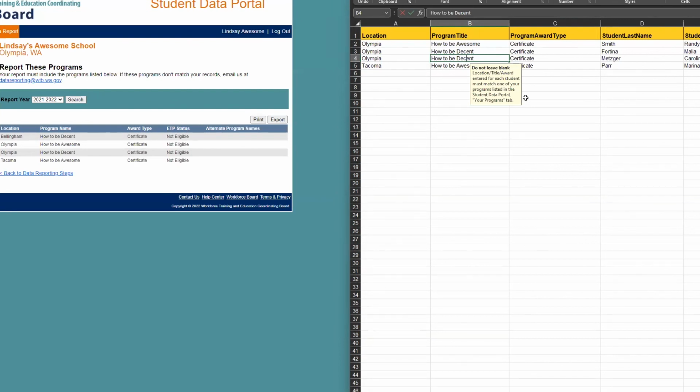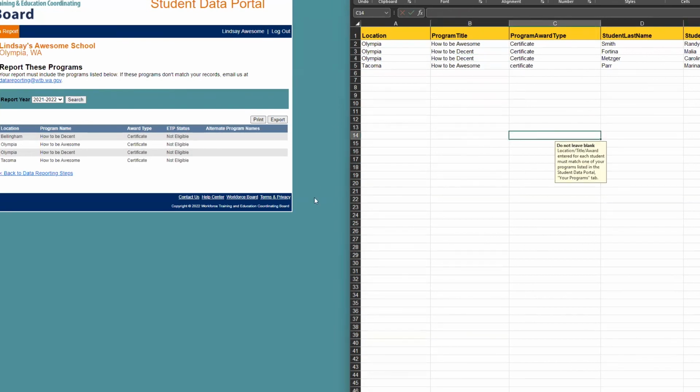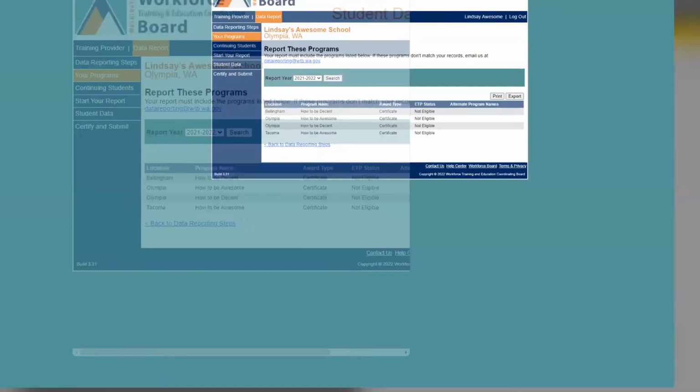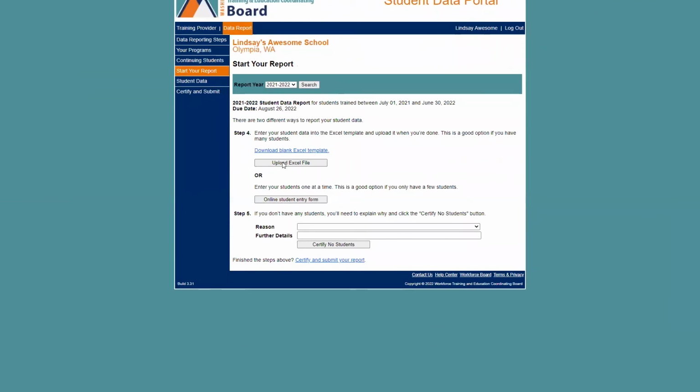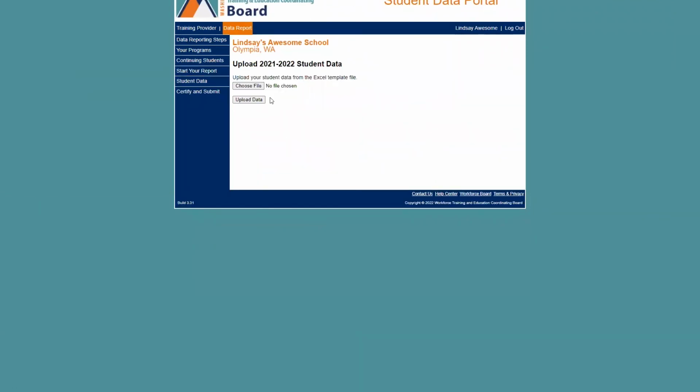And then, so once I fixed it and saved it, this screen is going to be weird. Okay. So once I corrected my errors, I would go back to upload Excel file.